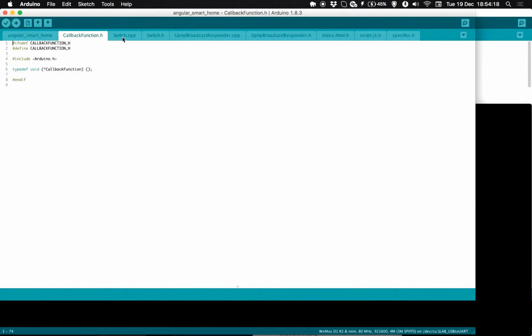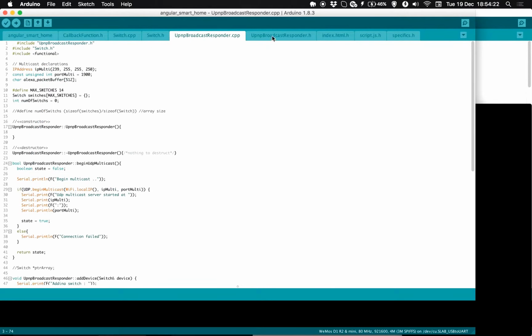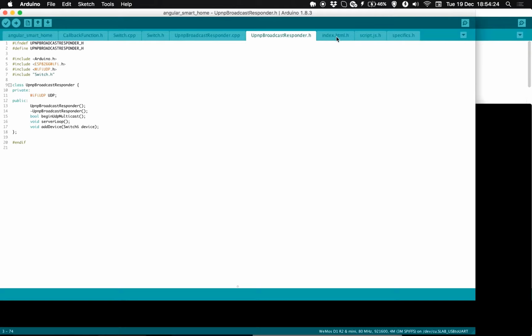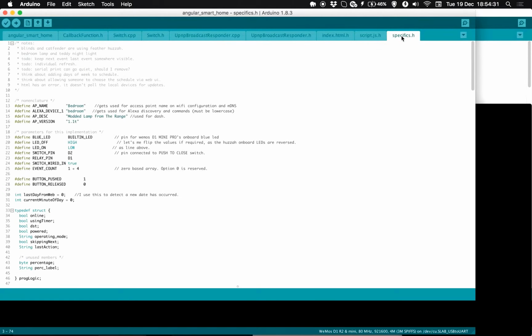And it includes callback functions, it includes switches, it includes emulation of Alexa devices, it includes plug and play broadcasts, it includes a compressed HTML file, a compressed JavaScript file, and a specifics tab. Now, specifics are the things that change basically between each of these implementations. So I just have one file that I amend.